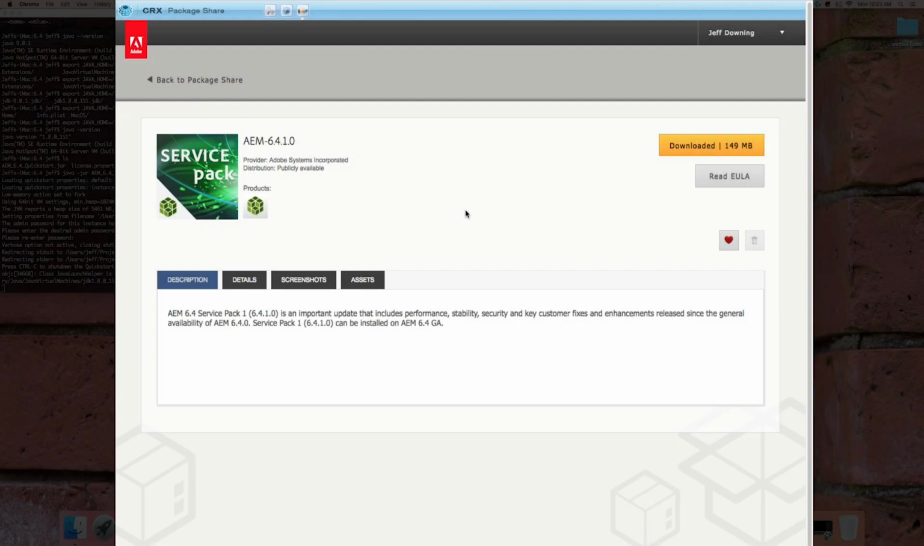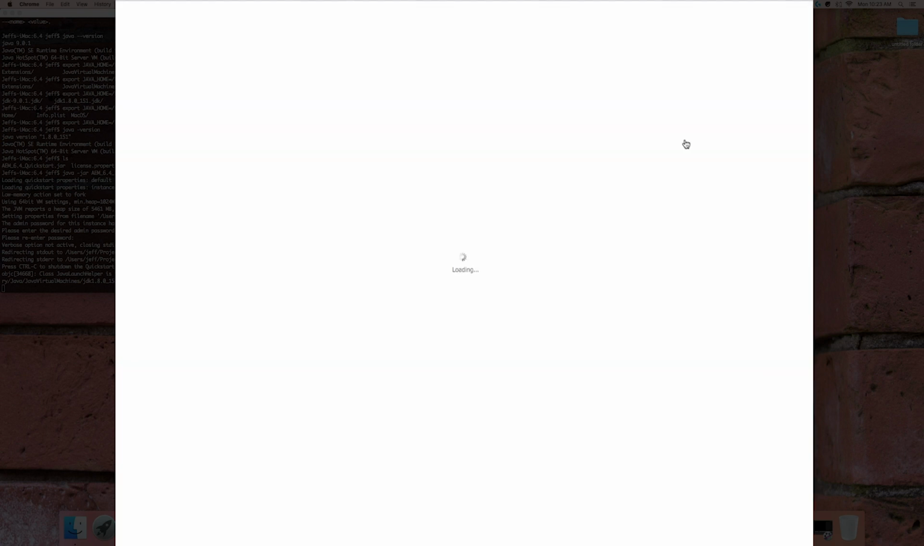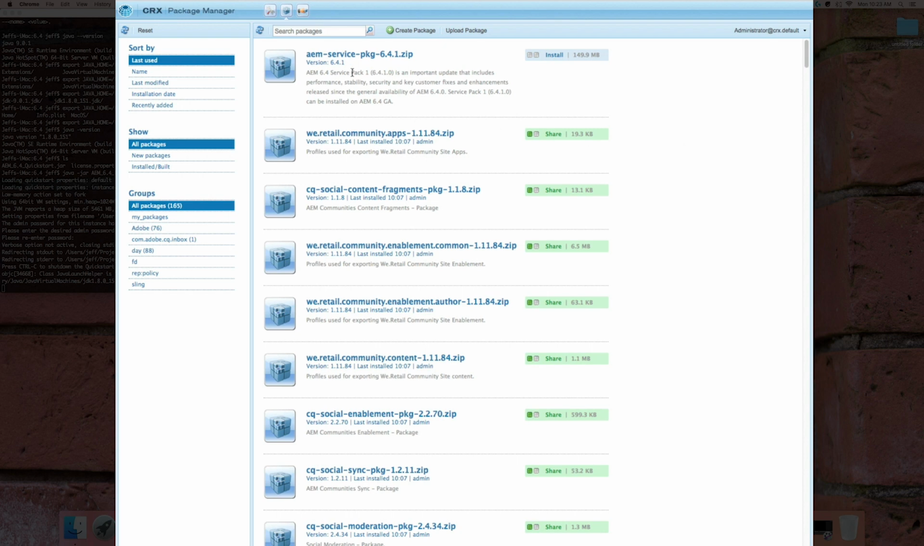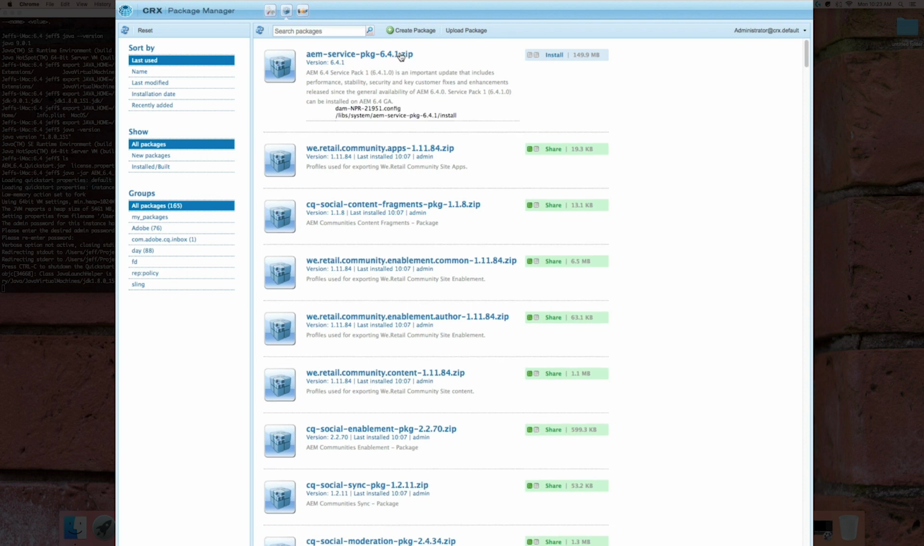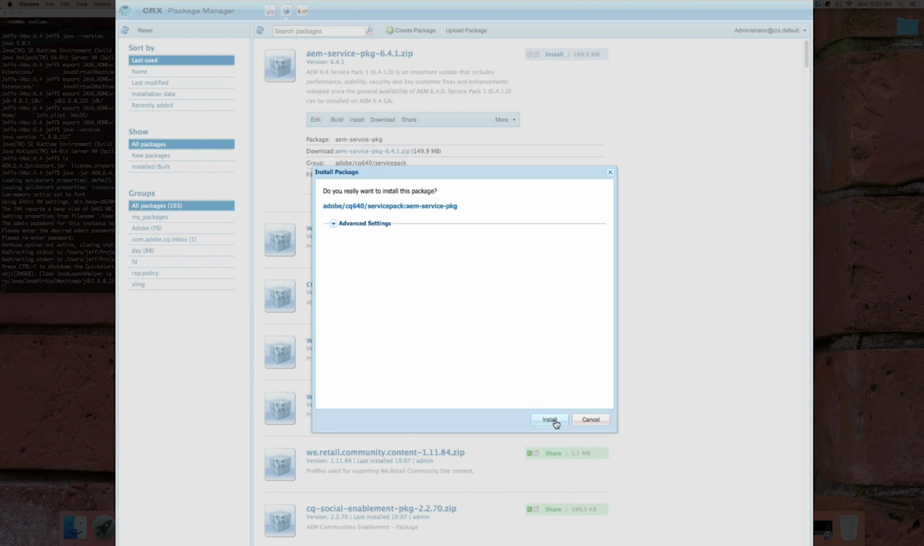Once it's fully downloaded, you'll notice that this tag changes to downloaded. This is not exactly clear what has happened, but it has staged this file and it's ready to install it. So if we click on it, it'll actually take us back to the package manager where we can see it here in the menu. And from right here, we can click the install button and say, yes, we really want to install.